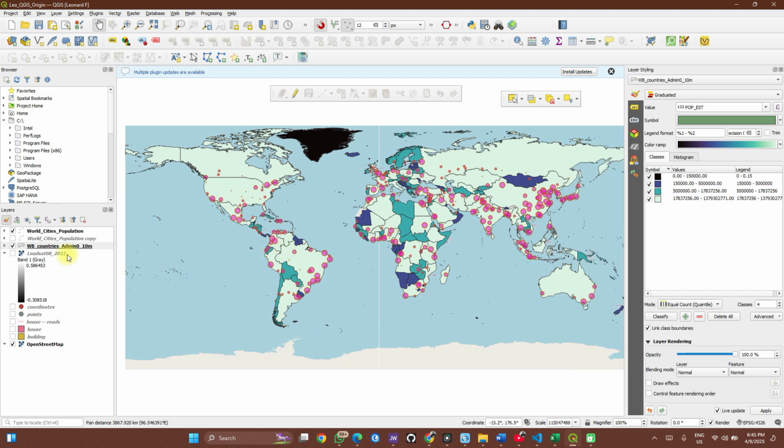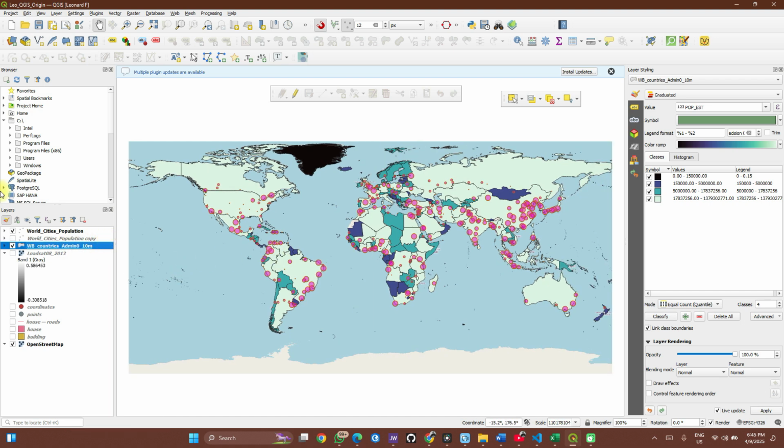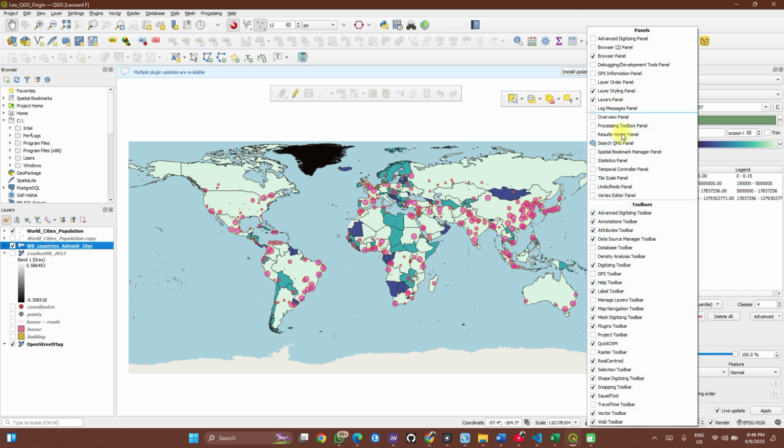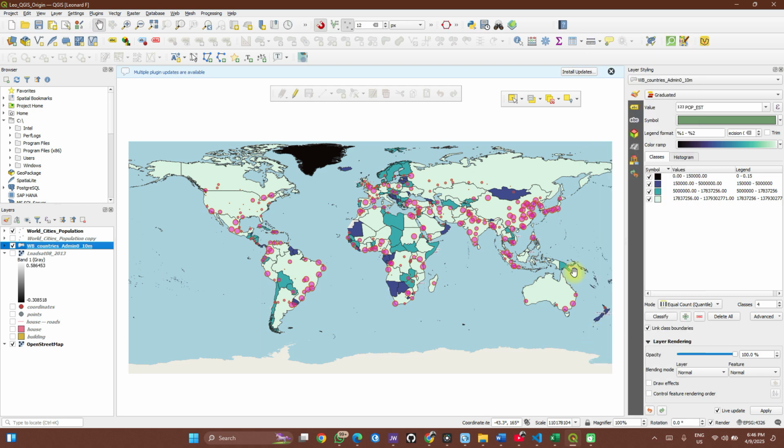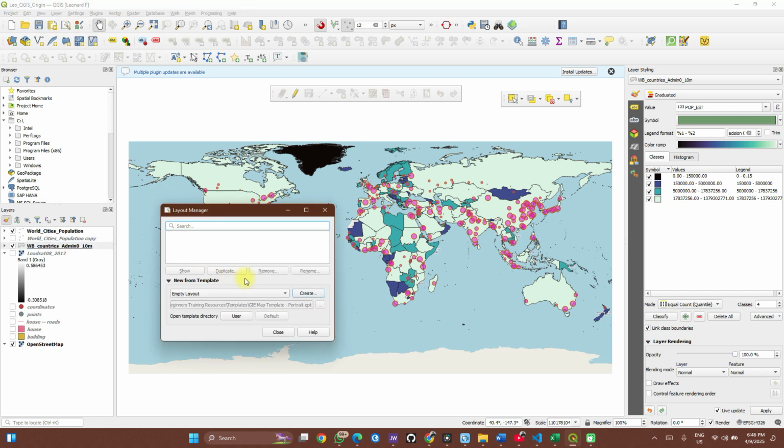Now, next thing we'll be doing is to create a map layout. So right click on your toolbar, and under toolbars, you'll see the project toolbar. Check this box, and then it gives us these options. So click on show layout manager.